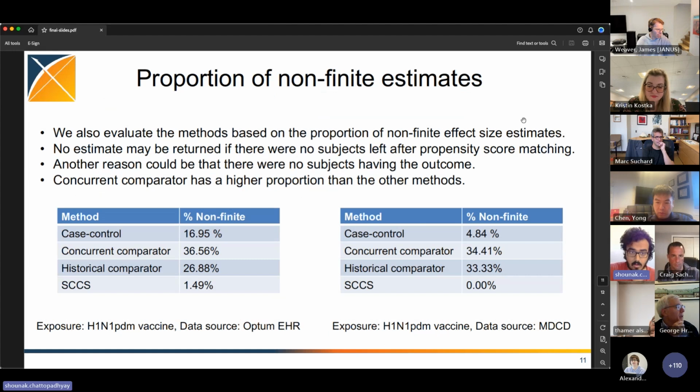As I said, we'll also be comparing the methods in terms of the proportion of non-finite estimates that they produce. There might be various reasons why in a particular scenario you run a method and then you get a non-finite estimate. One reason could be that there's no subjects left after propensity score matching. And another reason, which is also common, is that there's no subjects at all having the outcome once you've constructed the counterfactual and you've matched.